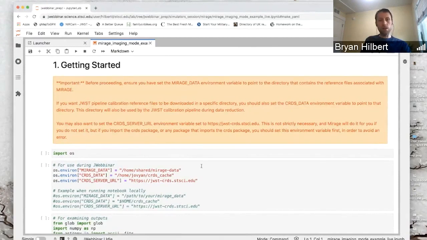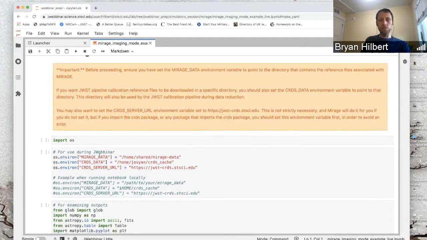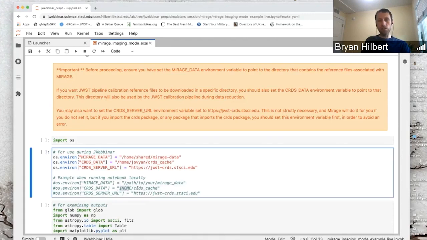So in terms of getting started, as I mentioned, there are a few environment variables that you need to set for Mirage to work. In this case, on the platform, they're not as important. I think these are going to be set for everyone by default. But in terms of running them on the platform, these are what you need. If you're running locally, you need to use something else. You need to have your own CRDS cache location, and you need to have the Mirage reference files somewhere.